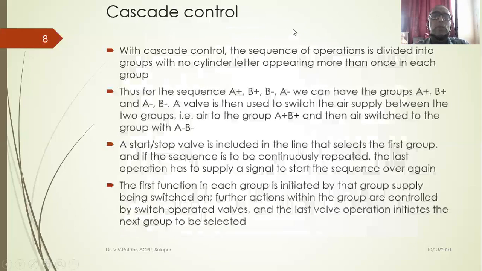Just quickly we'll go through. With cascade control, the sequence of operations is divided into groups with no cylinder letter appearing more than once in each group. Thus for the sequence A plus, B plus, B minus, A minus, we can have the groups A plus, B plus, and then A minus, B minus. A valve is then used to switch the air supply between the 2 groups. That is, air to group A plus, B plus, and then air is switched to group A minus, B minus.